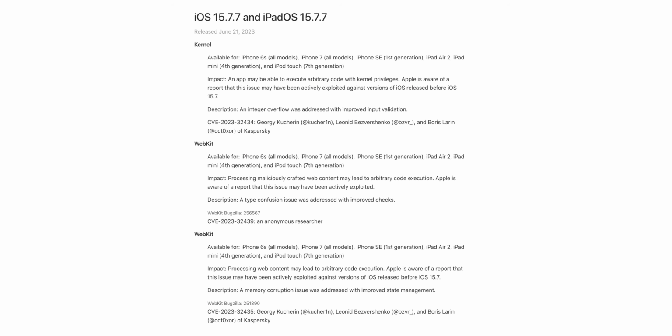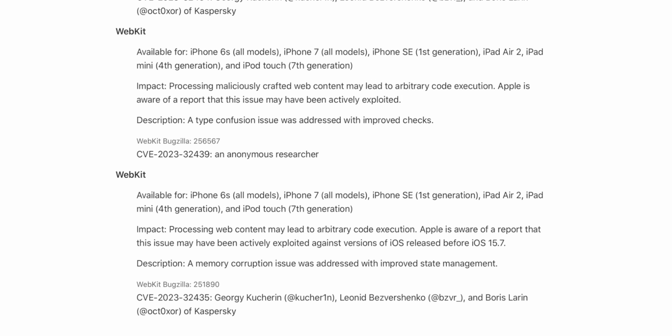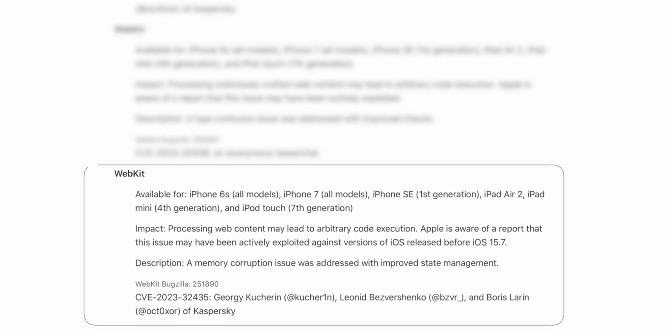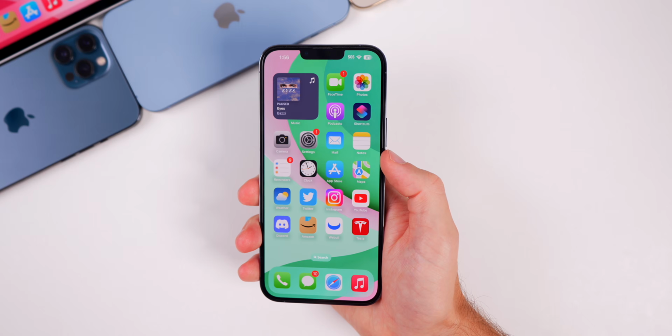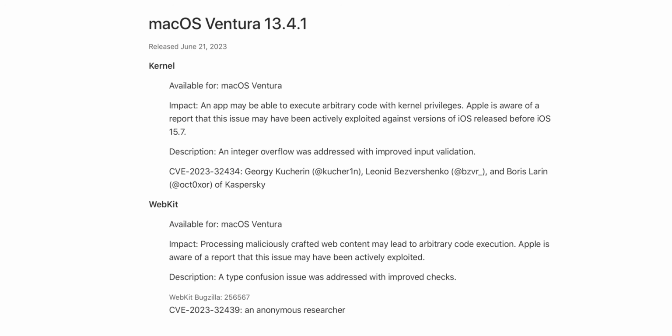And I do also want to mention for iOS 15.7.7 and iPadOS 15.7.7, you guys have the same two bugs patched here, kernel and WebKit, but there is an additional WebKit bug that has been patched. This one was also being actively exploited. You can see here, this is just up until 15.7. So that means 15.7.7 patches this, but this is not impacted on iOS 16. iOS 16 devices are not impacted by this specific WebKit bug with the CVE ending in 32435. And if you have a Mac running macOS Ventura, you might also want to update that because 13.4.1 did address the same two bugs.